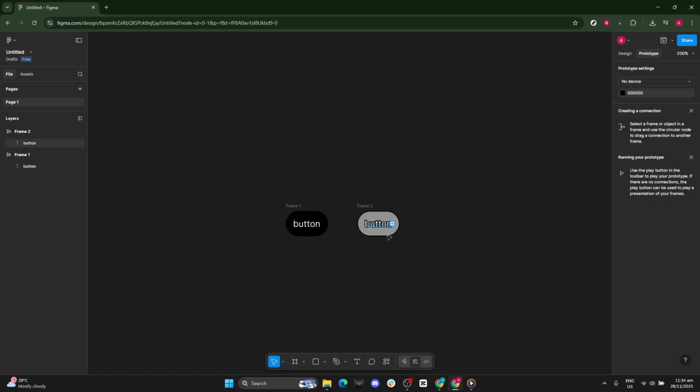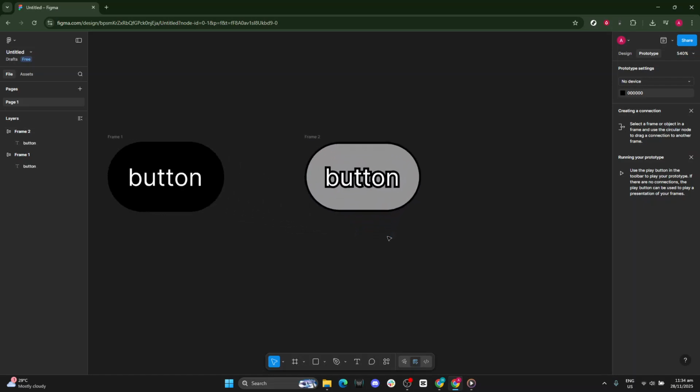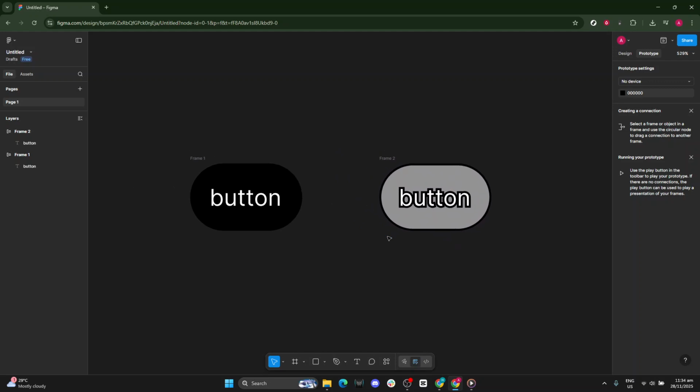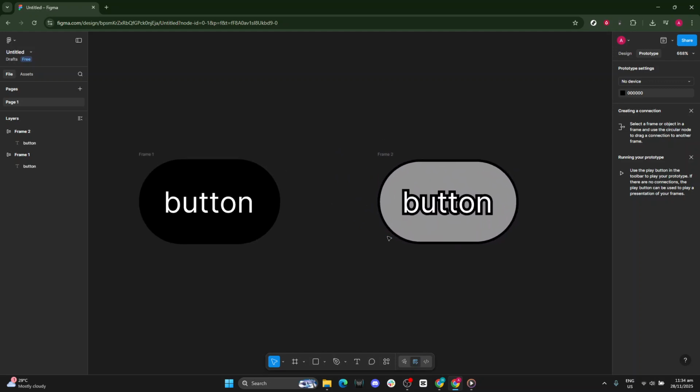In today's video, I'm going to teach you how to create a hover animated button component in Figma. Start by selecting the text tool and clicking anywhere on your canvas. Drag out a text box and type the word button, or any label you prefer.